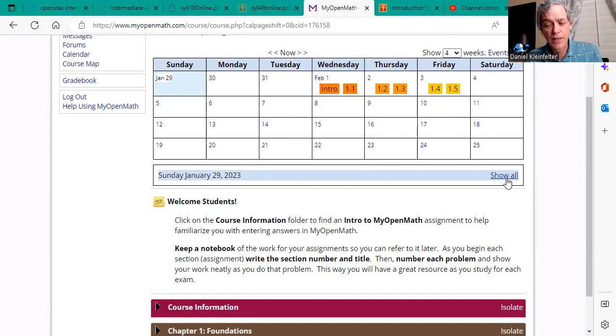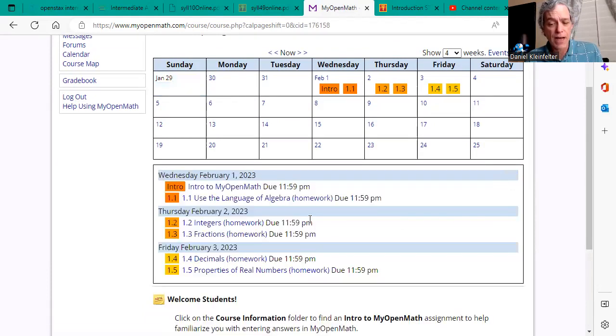Also, if you go down here and click on Show All, that will give you a listing of what the calendar items are, and also their due dates. I'm setting it up so that everything is due at 11:59 p.m. So that's midnight, not noon. Okay, so all the homework assignments are due basically at midnight.